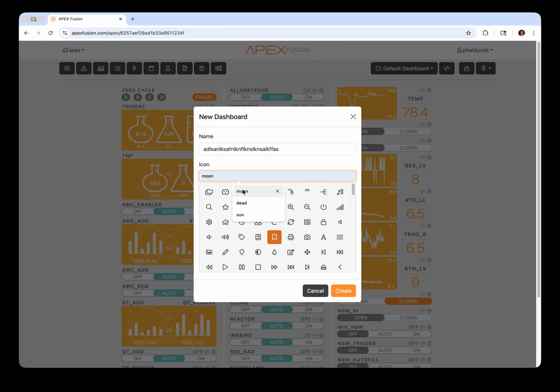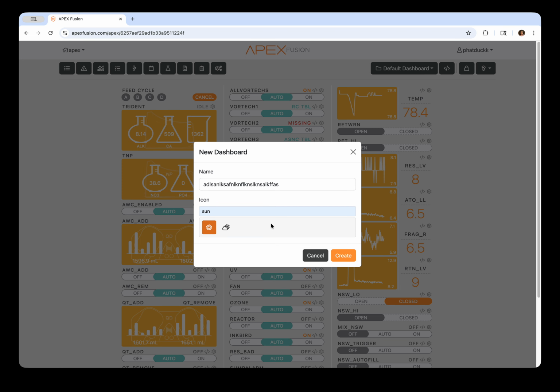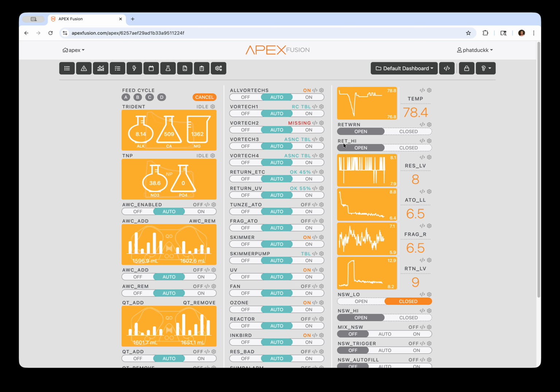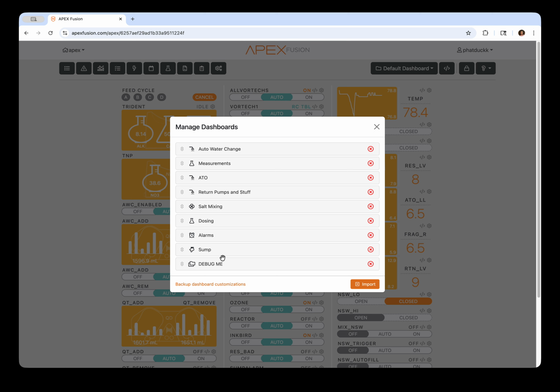You can search for the icons. You search for the sun, click it, whatever. I'm not going to save it because I don't want more dashboards, but you can do that. You can create multiple dashboards now, which is pretty sick. And then you can also manage your dashboards, which is obvious. You can rearrange them. So let's just say I want alarms to be at the top, whatever. You can drag them, drop them, whatever.